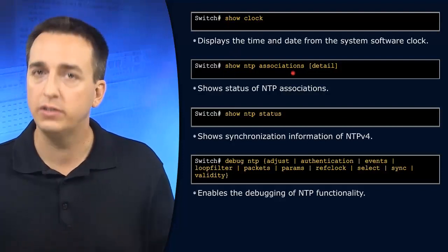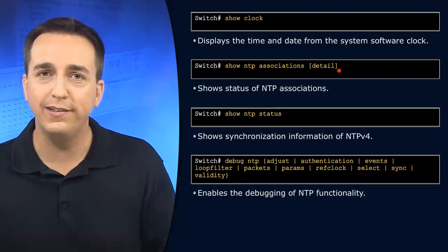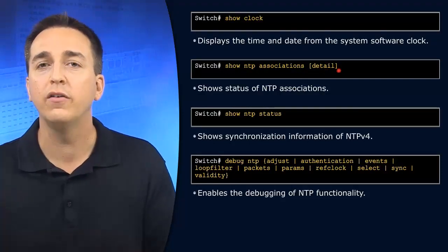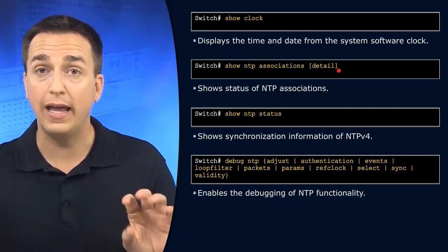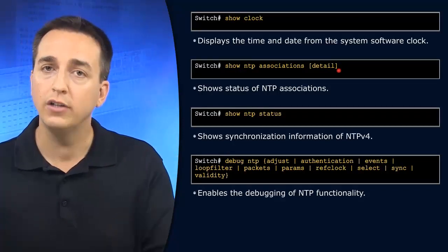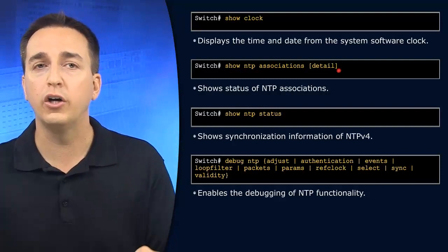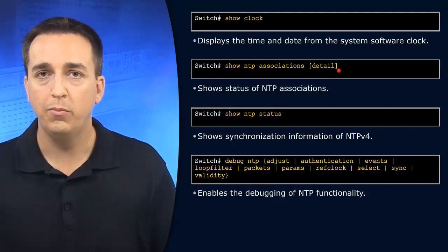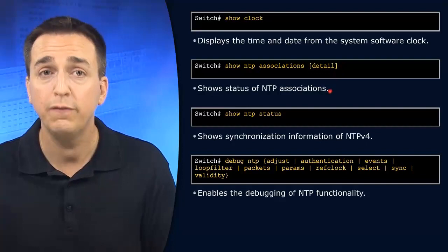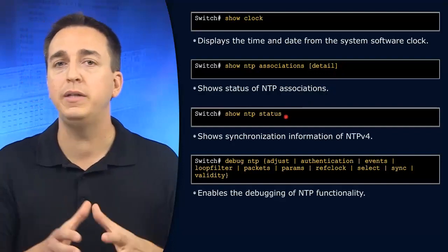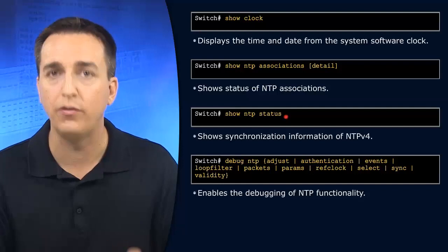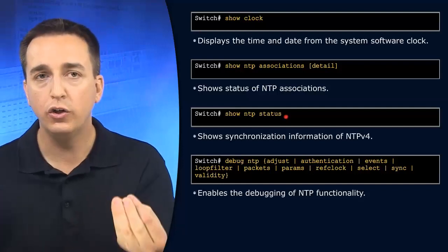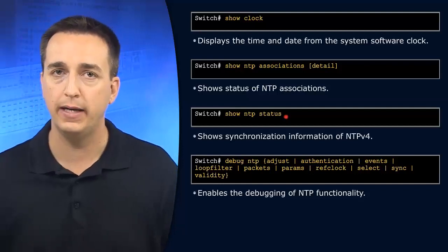Show NTP associations, however, is going to allow us to verify who we have set up as potential NTP servers, and it'll also verify which one we are currently synchronized with. But if you want to see specifics about your NTP status, meaning are you synchronized, what is your stratum level, and who you're synchronized with, you're going to use the show NTP status command.